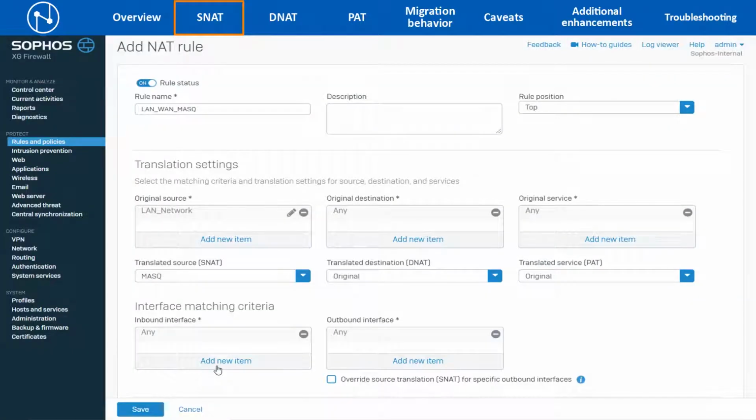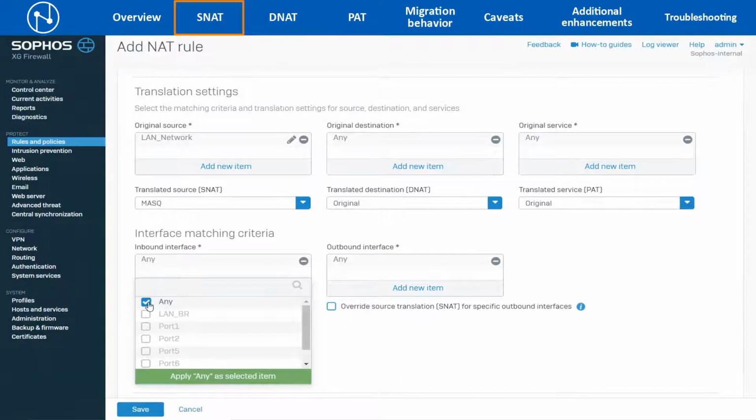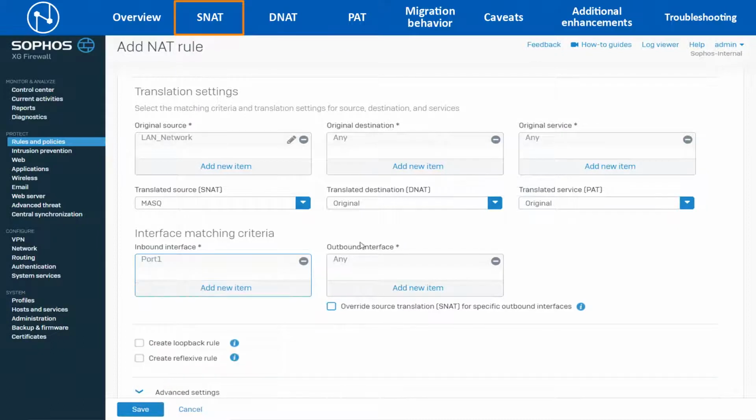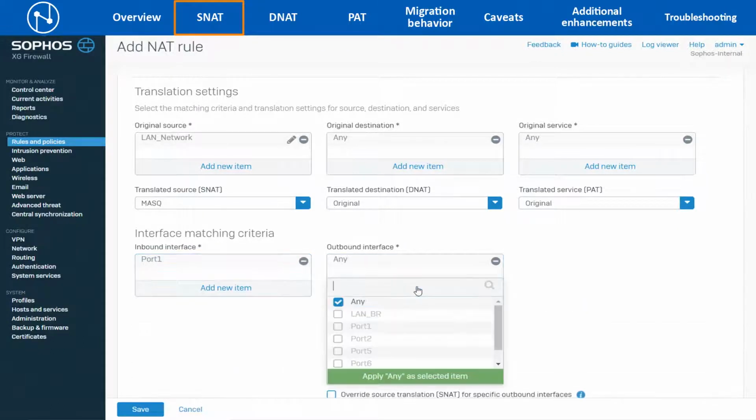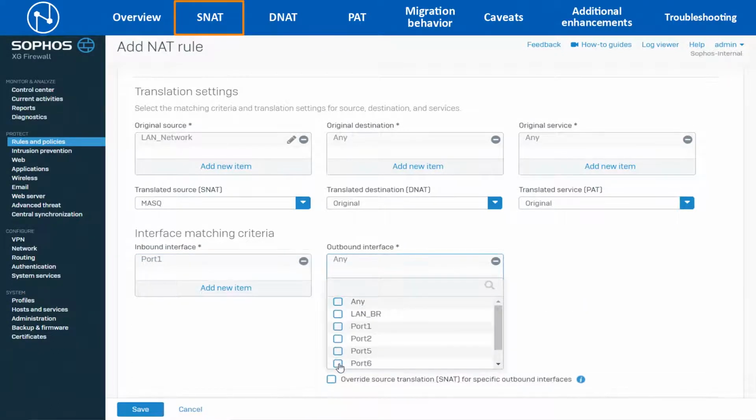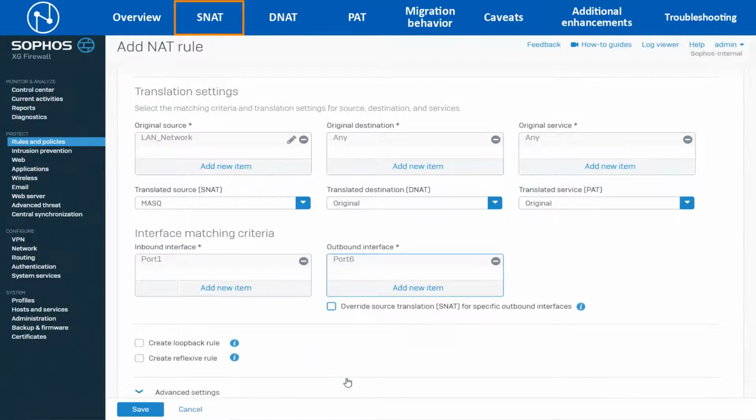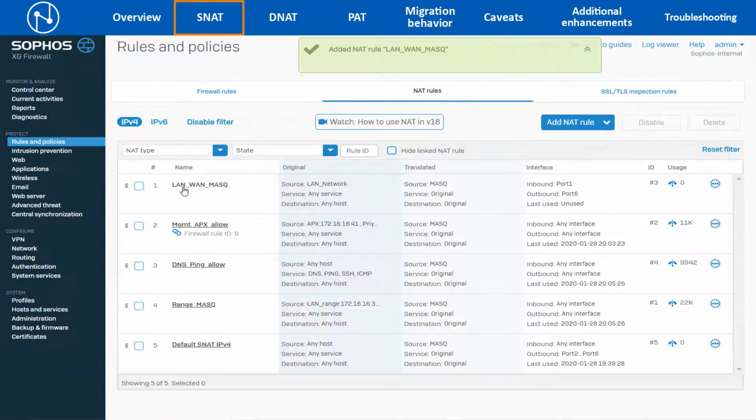In the interface matching criteria, we will select inbound interface as the port through which the traffic is initiated. Therefore, in this example, we will select the port 1 interface. Our intention is to send LAN traffic out to the internet via the WAN port. Therefore, we will select the port 6 interface as the outbound interface before clicking on the Save button.